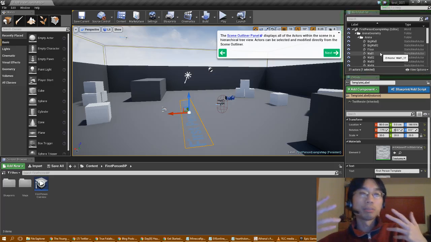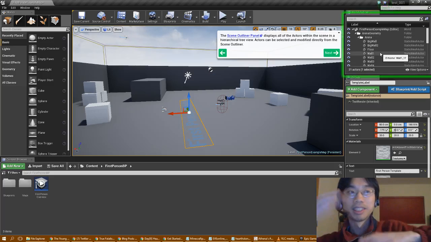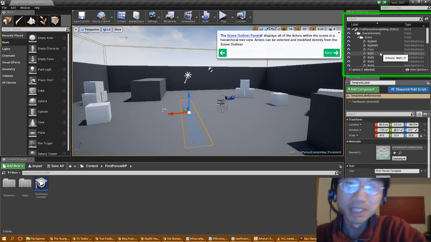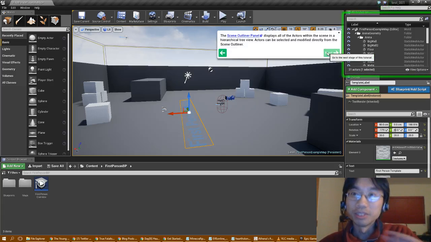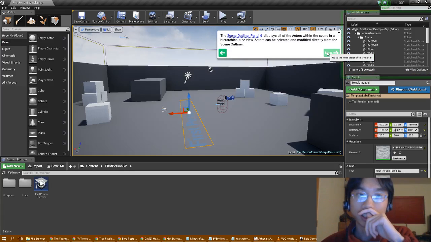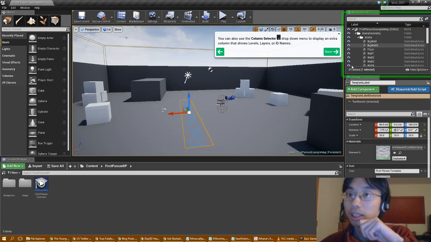And again, once you get a big complex level, you have thousands and thousands of items. And it's just like the bigger your game, the more unwieldy this stuff becomes. Alright, cool. So that's the world outliner, or the scene outliner. You can also use the column selector drop-down menu to display an extra column that shows levels, layers, or ID names. What does that mean? What? Column selector? Oh, this one? Okay, get more columns. Okay, cool.